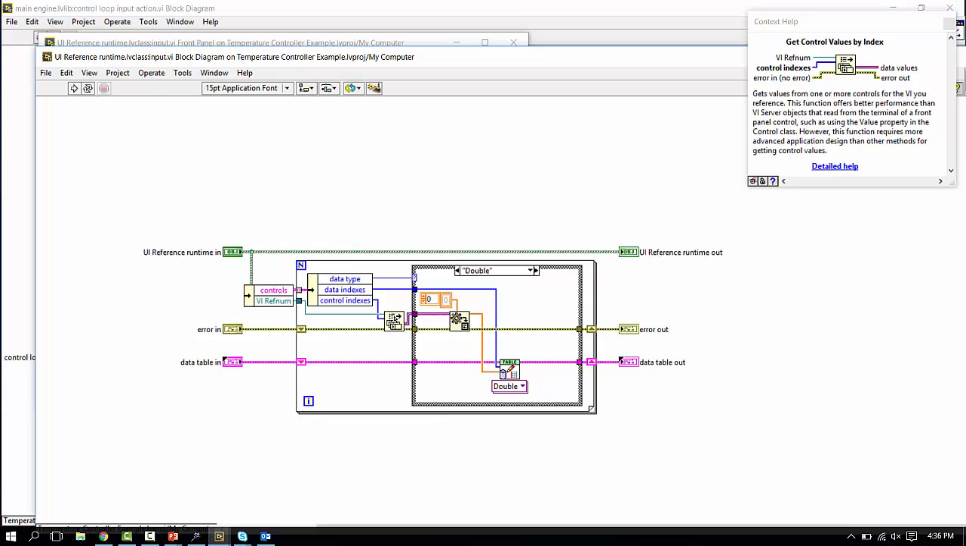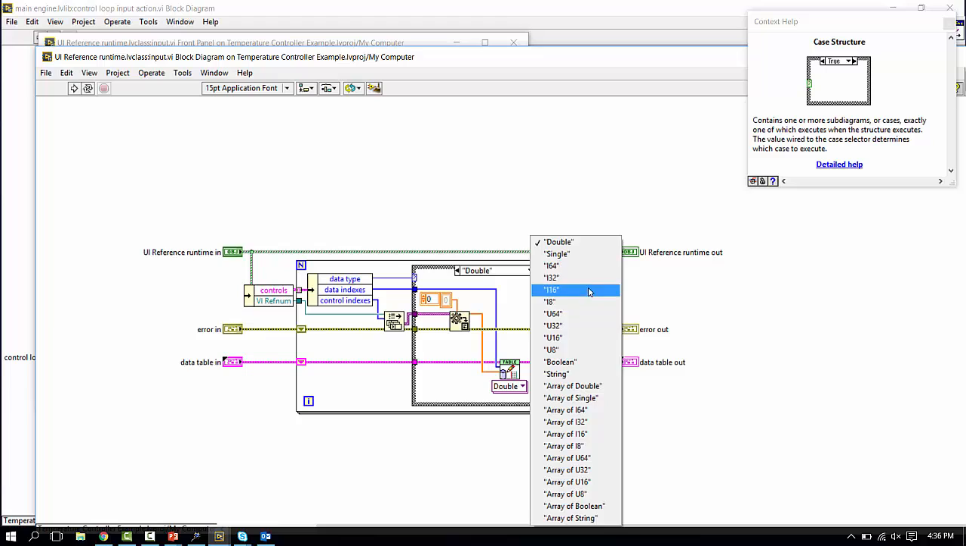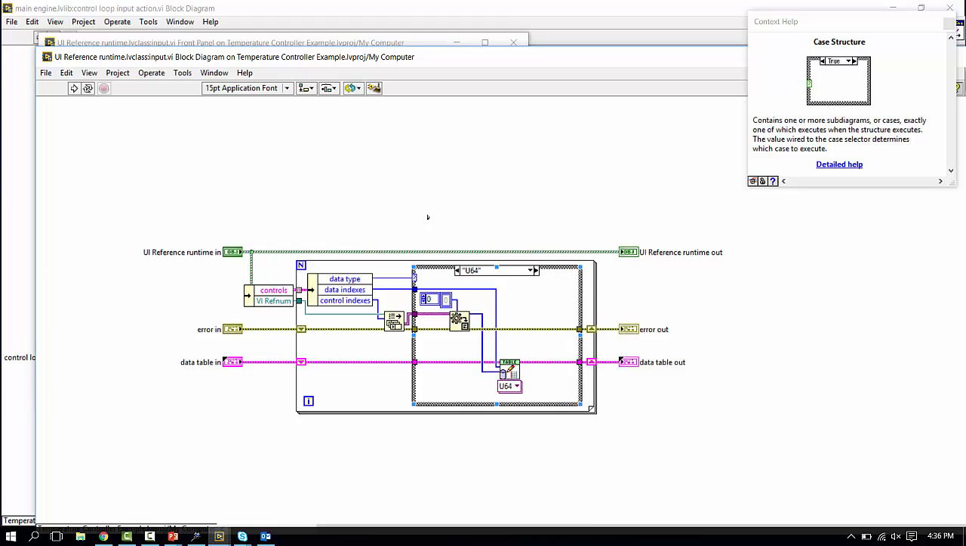We're getting control values by index for each of the different data types that exist on that particular front panel. And then all we do is put each data type, a collection of data items for each data type, into the data table of the appropriate data type, at which point it's on the tag bus and can be referenced by later modules on a read basis.